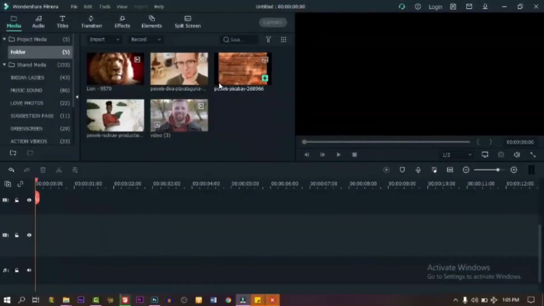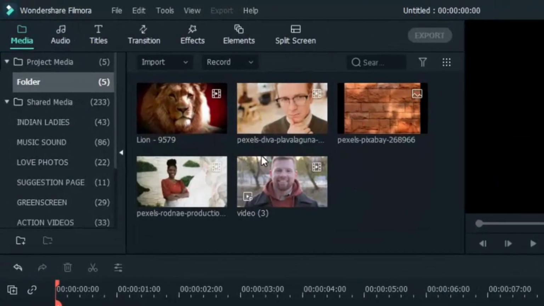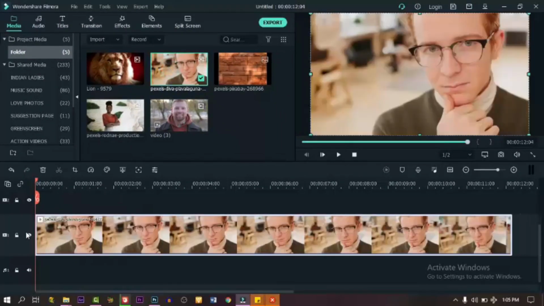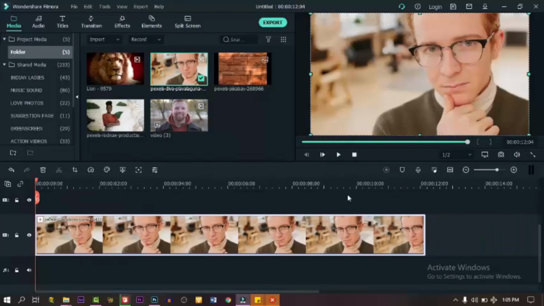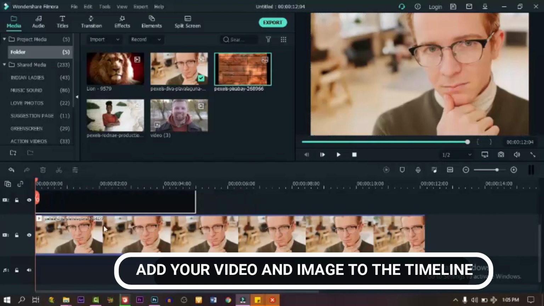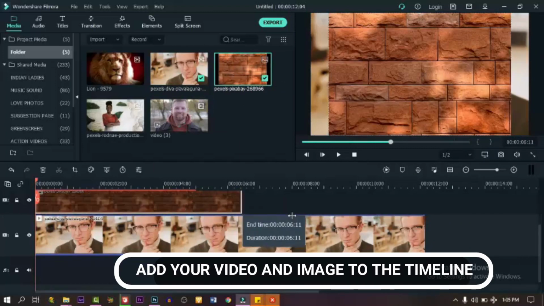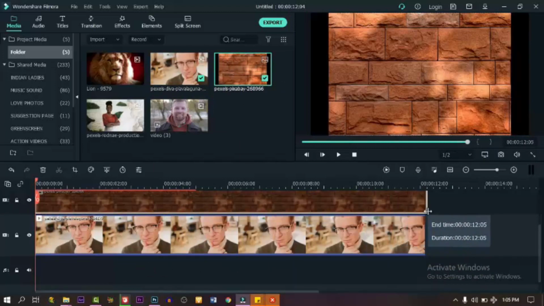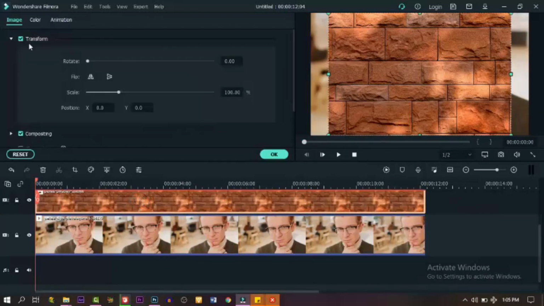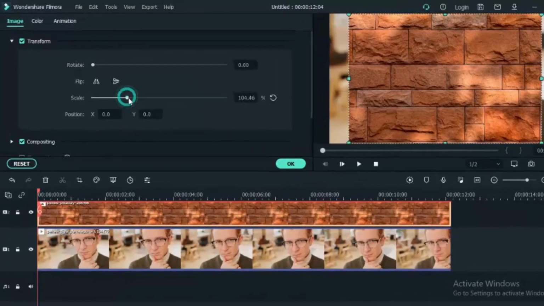Alright, let's get started. In order to pull this off, we need videos and a picture or an image of a brick wall. So let's drag down our video and also drag down the image of a brick wall that we're going to use on the second track on the timeline. And double click on the image and go to transform, and let's transform our image to fill the screen.